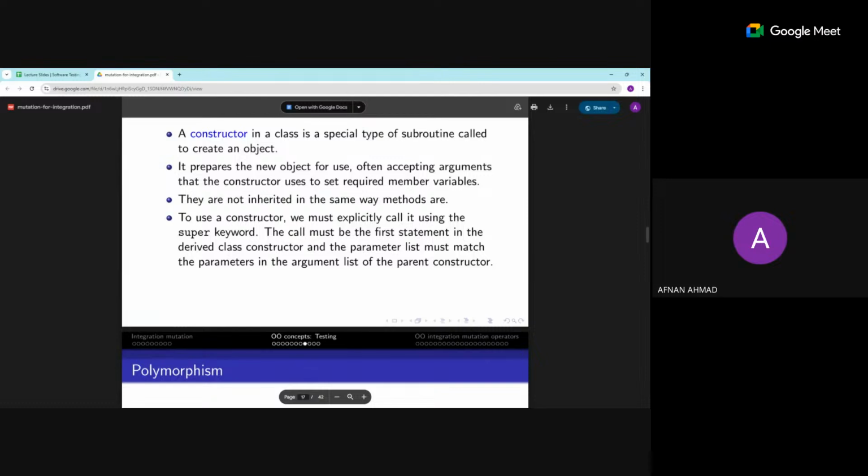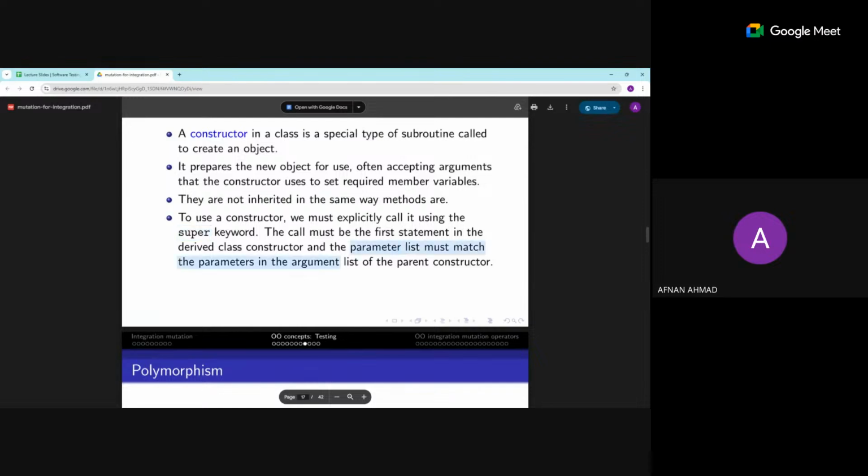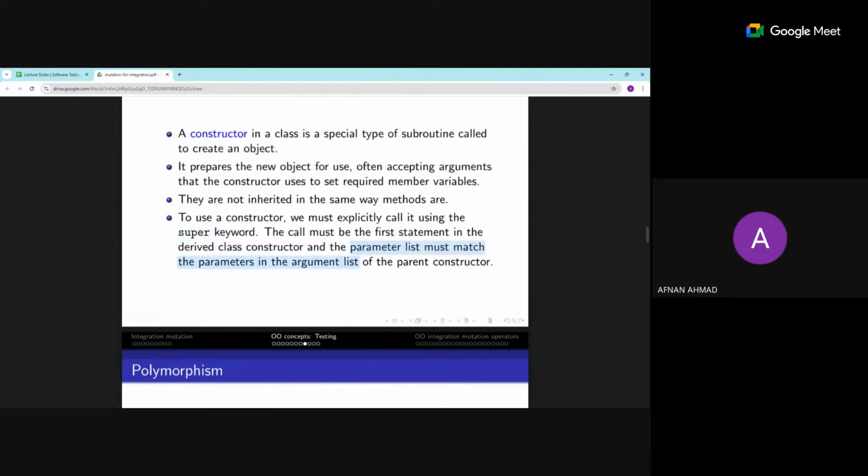And this call is specific to Java at least. And it says this call must be the first statement in the derived class constructor. And yeah, so when you are inheriting the constructor, two things must take place. First, you have to necessarily call the parent constructor by using the super keyword, calling super, and that should be the first statement. That is a necessity. Secondly, the parameter list must match the parameters in the argument list of the parent constructor. So the signature of the constructor must be the same in some sense.